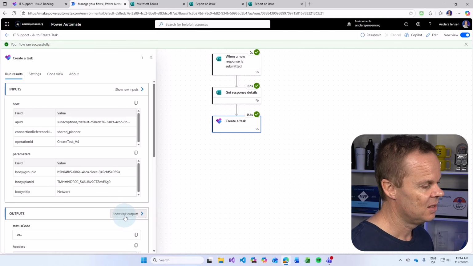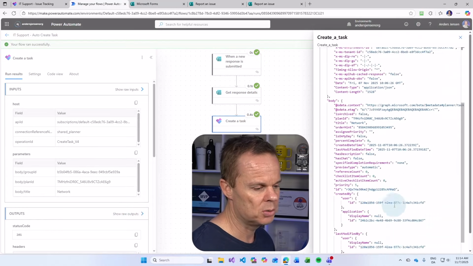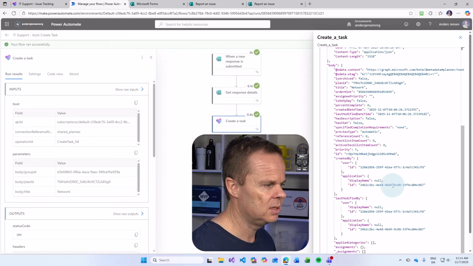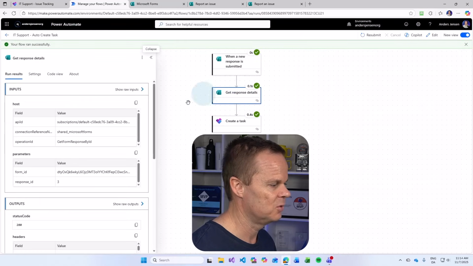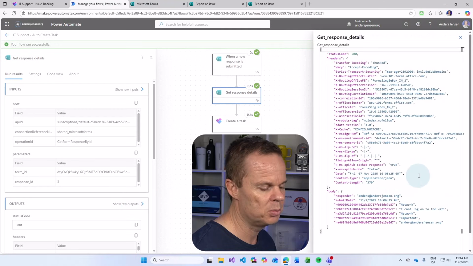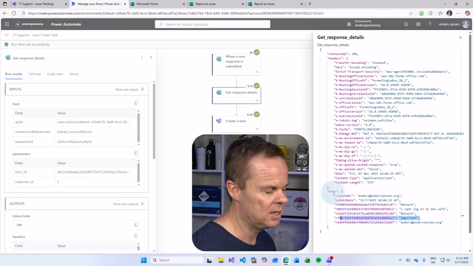Then I can go to show raw outputs. So as you can see here, that was the get response details and show raw outputs. So here we need to get out the priority. We have that here in the body. So this is the body, and then we will have this one here.